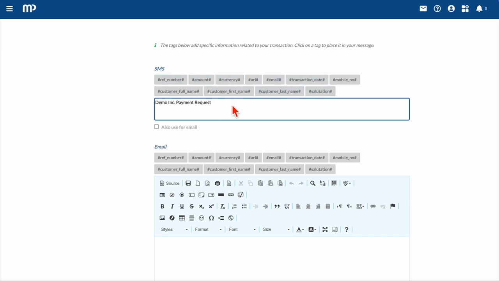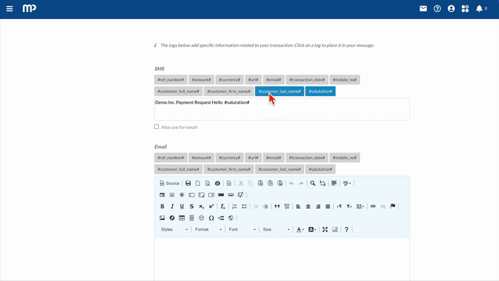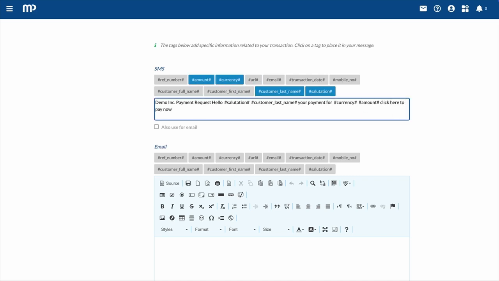Tags are placeholders that get populated with the relevant information when you send the payment requests. To add a tag, simply click on it. This is how you could write the rest of the SMS. Hello, #salutation, #customer last name, your payment for #currency #amount. Click here to pay now, #URL.